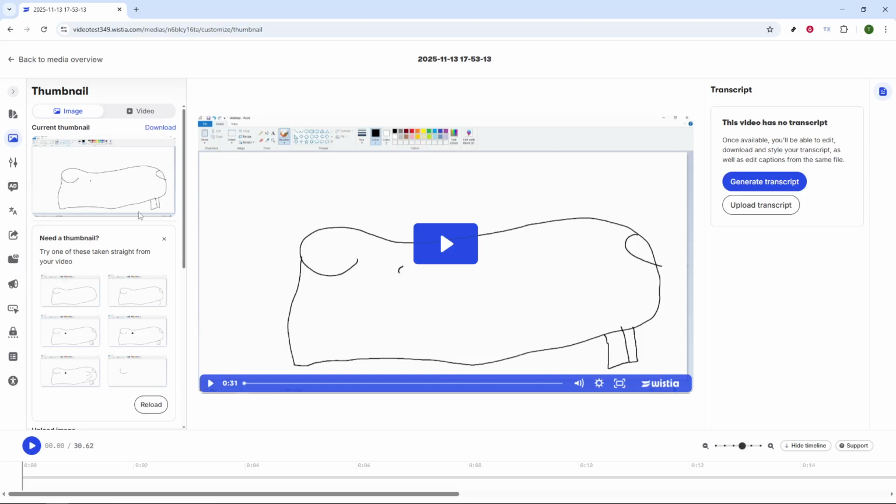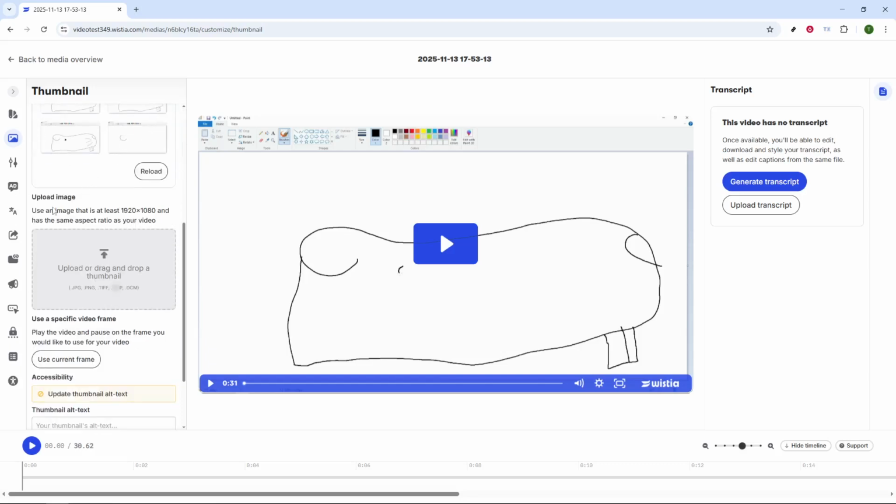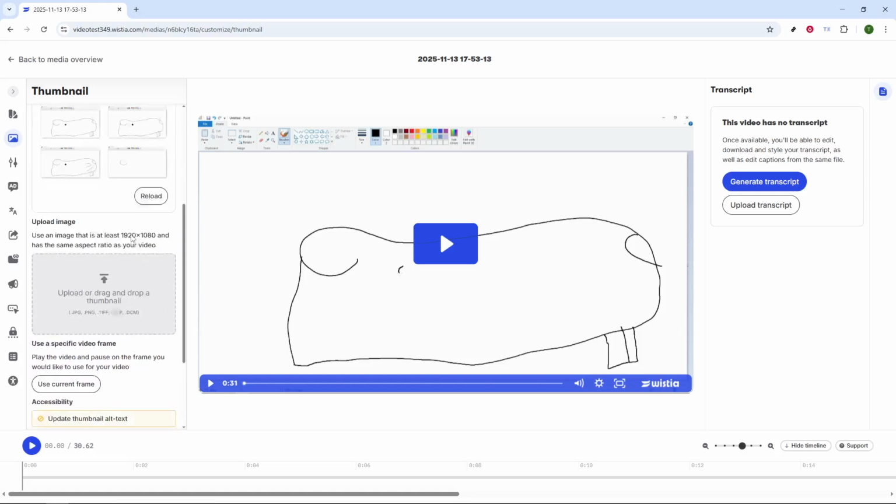Firstly, if you have a custom image that perfectly represents your video content, you can opt to upload a new image. It's best to ensure that this image is either a JPG or PNG file and matches the aspect ratio of your video. Common aspect ratios might be 16:9 or 4:3, and this alignment will help maintain that crisp, professional look across platforms.